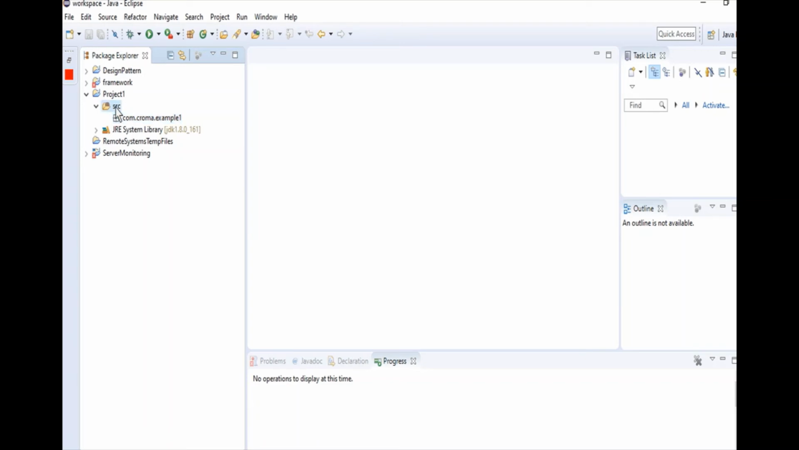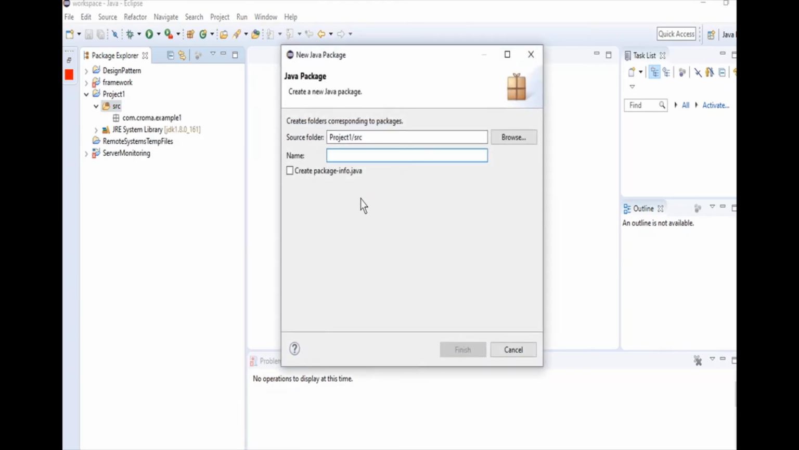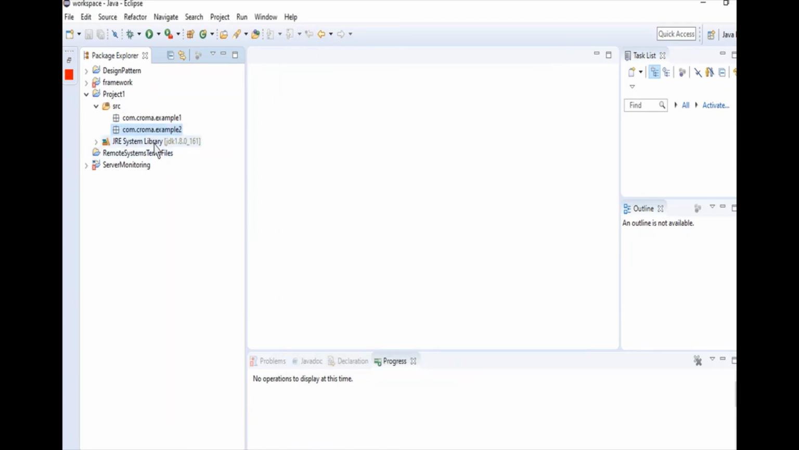Now I want to create another subdirectory. So right click, new option, go to package. Com for commercial, then dot the company name Chroma, dot example2. Finish. It will create another package under the src directory.